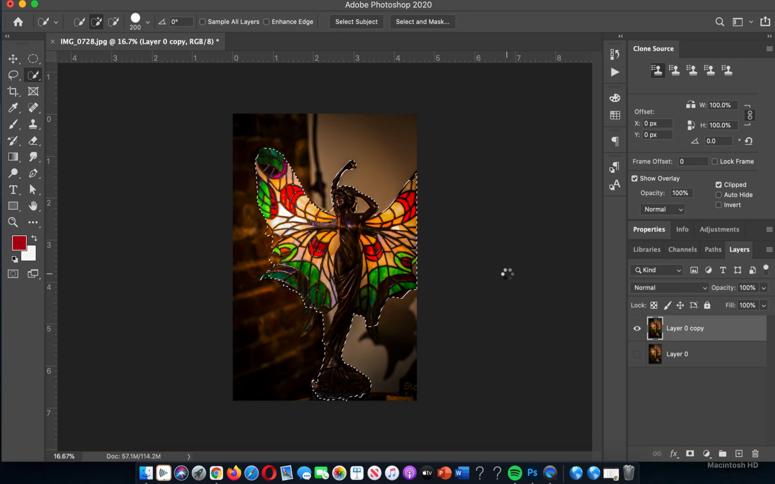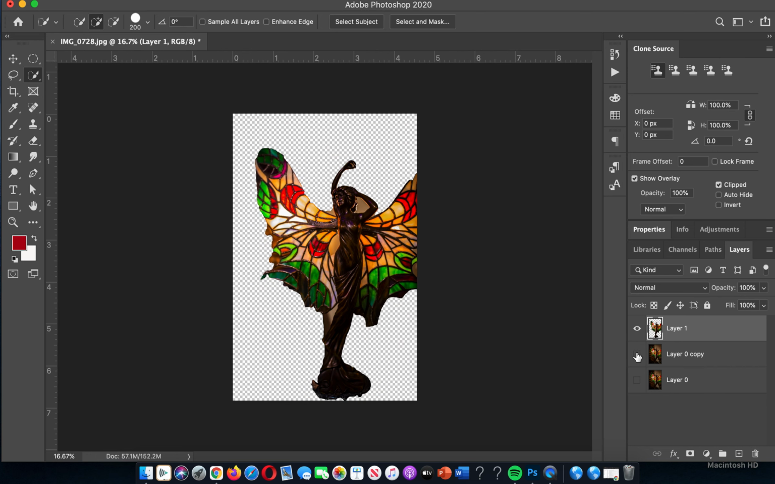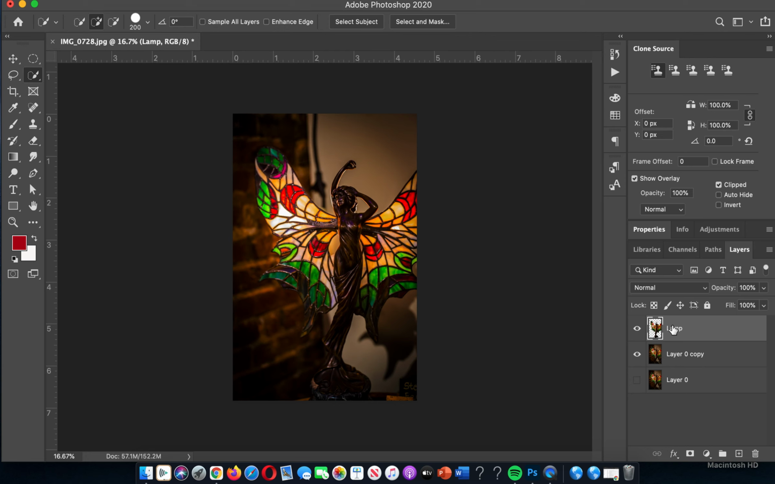So I'm just going to copy and paste, Command C, Command V, and now we see that's all that's on layer 1. So I might call this lamp. And then layer 2 has the background. So I can do something like merging layers. Say I didn't want those to be separate.